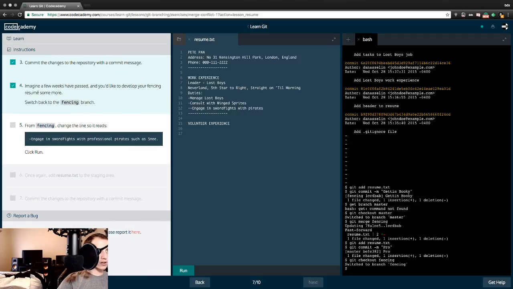Wow, 7 instructions. Not bad. Alright, from fencing, change the line so it reads, engage in sword fights with professional pirates such as Smee. Copy. Oh, that's just all of that. Copy. Professional pirates such as Smee. Run.